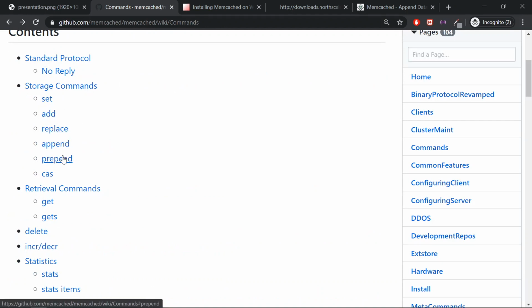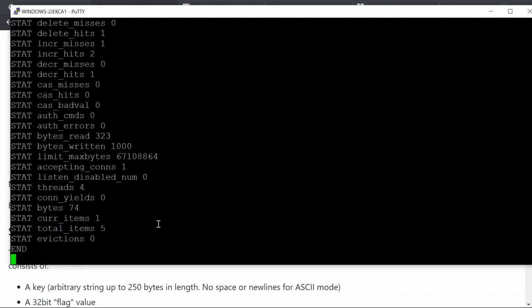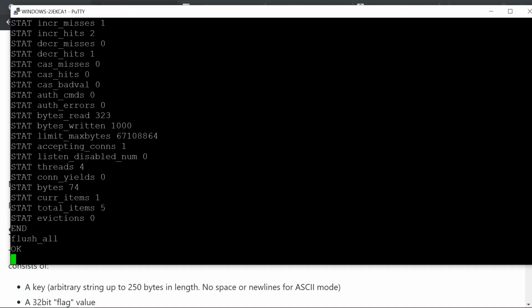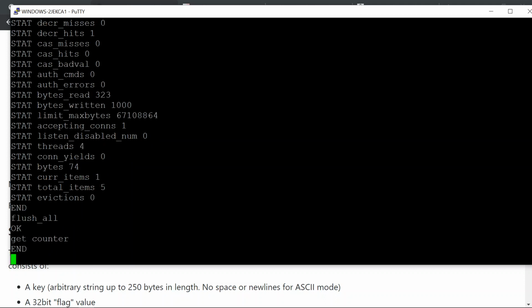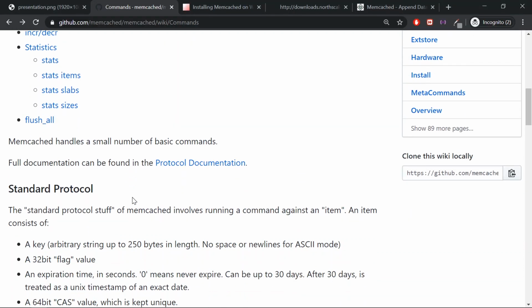Add, replace, append, you can go and check this. So if you want to flush all, that will get rid of all the data in the database. That will be the last command probably. So we say flush all, and it says okay. So if we say get counter, we don't have a counter, right? It just doesn't show anything.